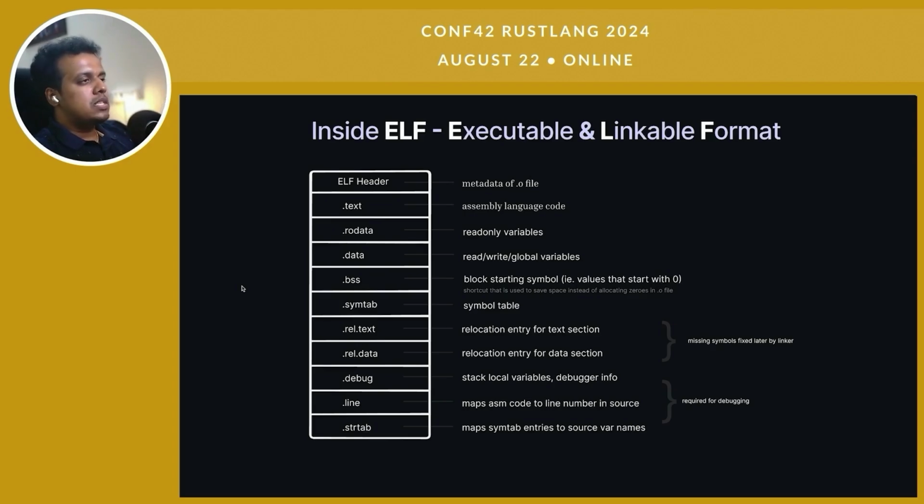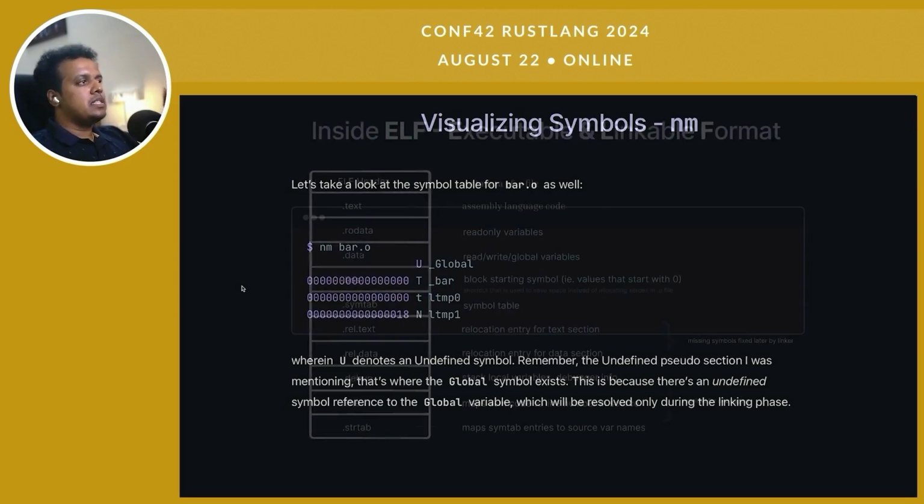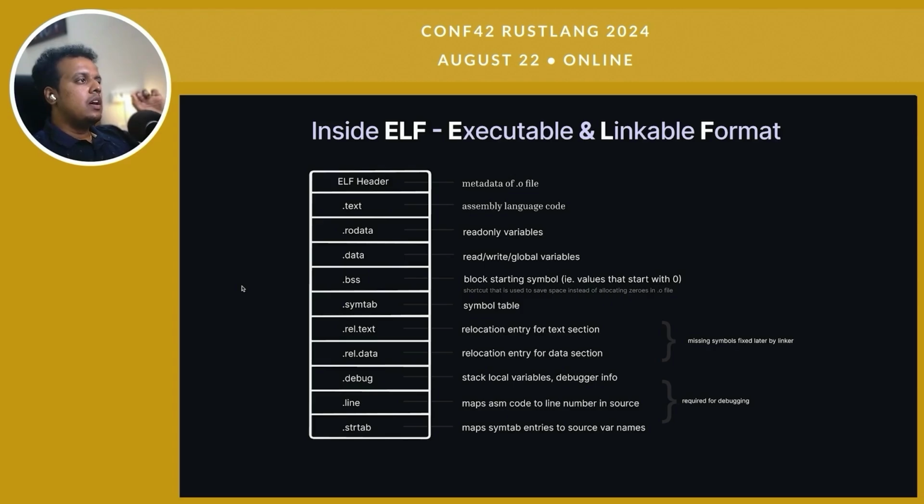There's also something called the block start symbol, BSS. It's effectively a shortcut to save space. For example, if we have a value that starts at 0, instead of allocating zeros in the object file directly, it just denotes that this particular symbol is initialized to 0. That's what BSS is. The symbol table that we saw in the previous slide is present inside the .symtab section. I also mentioned that there might be symbols that are not already present in the symbol table.